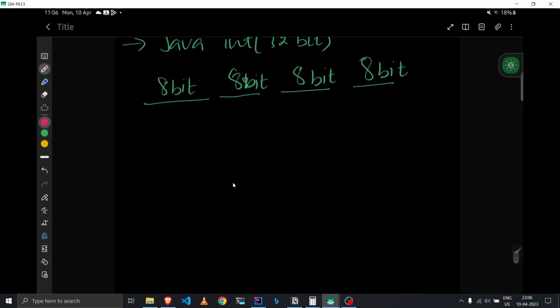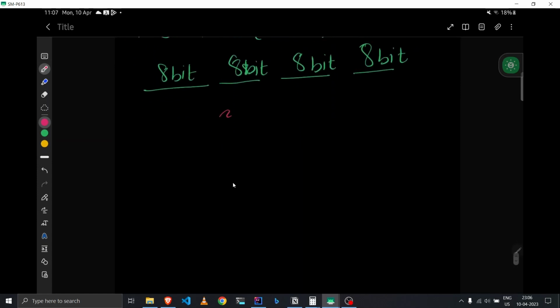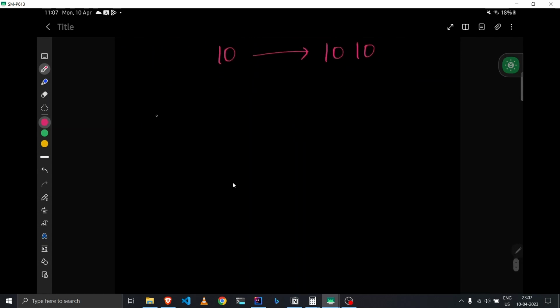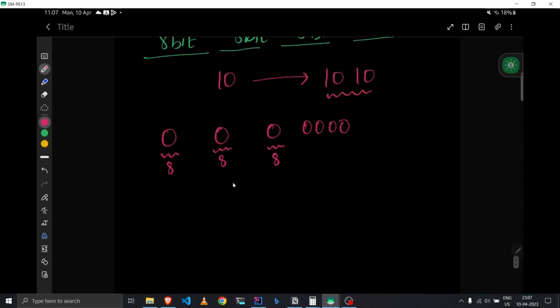Now we can see that 10 was being represented as 1010. If we represent it in a 32-bit format, we would have 8 zeros, followed by 8 zeros, followed by 8 zeros, and then 4 zeros, and then these four digits, 1010.